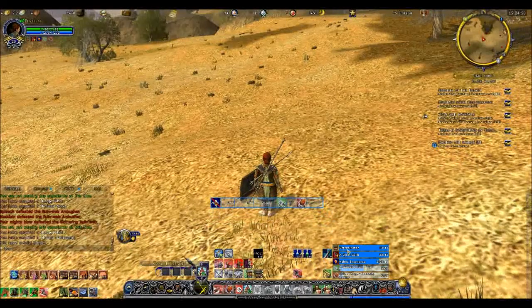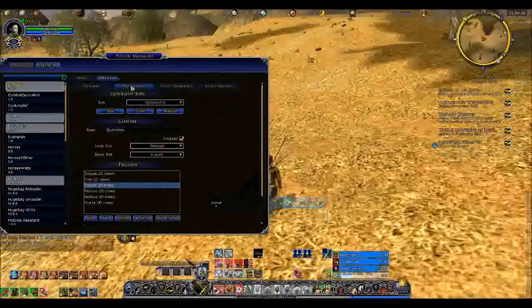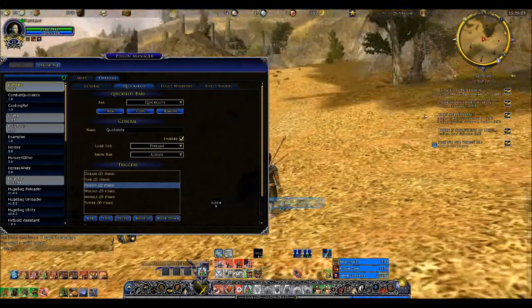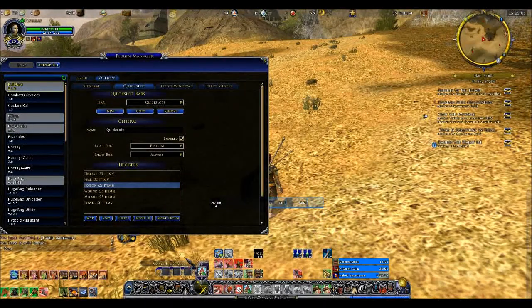This also comes from buff bars. And those are the quick slots. There are 6 different types of quick slots you can have: disease, fear, poison, wound, morale, and power. Actually, you could create some custom ones in addition to it, but those are the 6 that you have by default. Now this has 2 things it does.